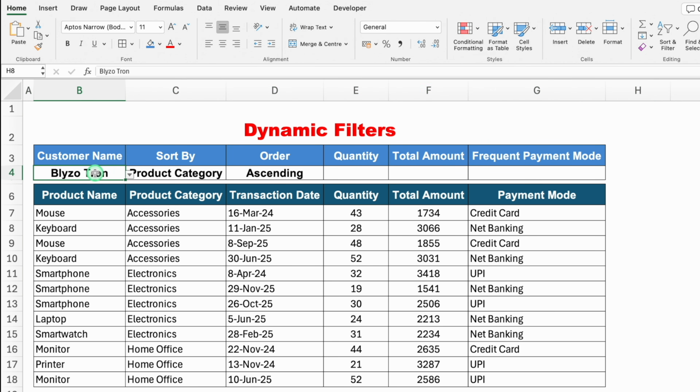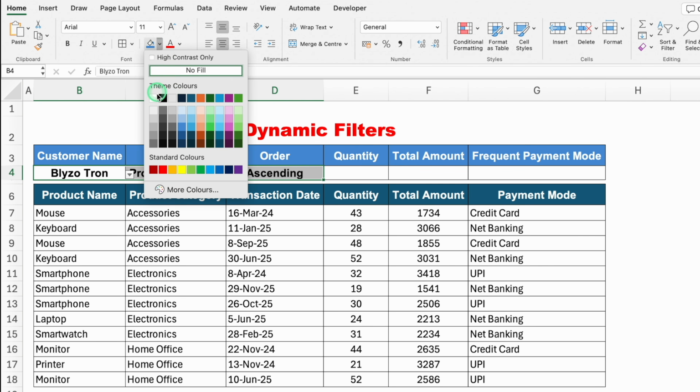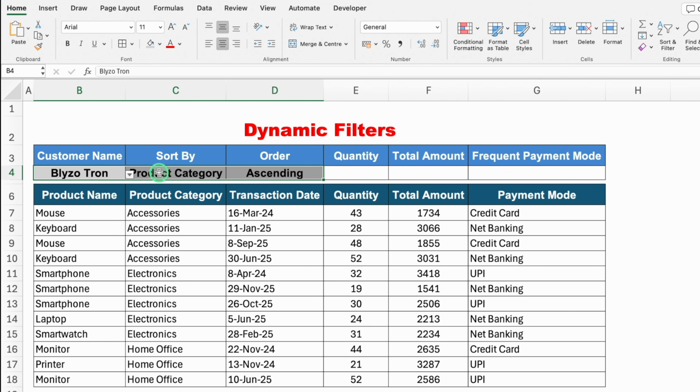I'll select customer name, sort by and order and we'll change the cell color, just to understand that our drop down lists are over here and the rest of the things will be fully formulated. Now we will update our formula as per order, meaning we will connect our formula from order, which is ascending as well as descending.